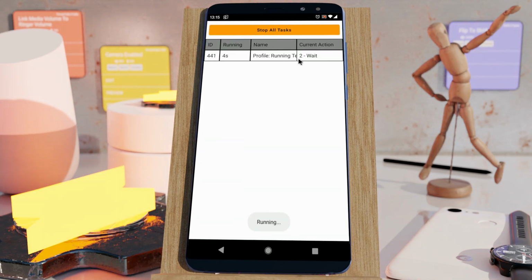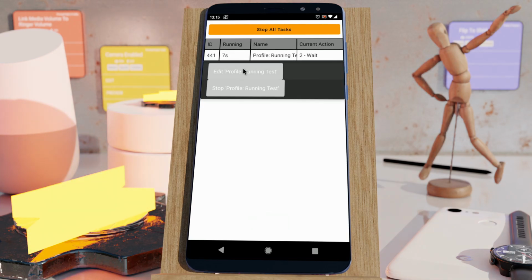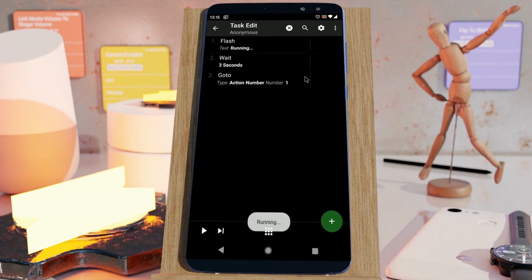So if we go to the running tasks action screen, we can click this and then directly edit the task, and since this task doesn't have a name, it's called profile running tests, which means that it triggered from this profile. So if you edit it, you can go right ahead and do any changes we want.